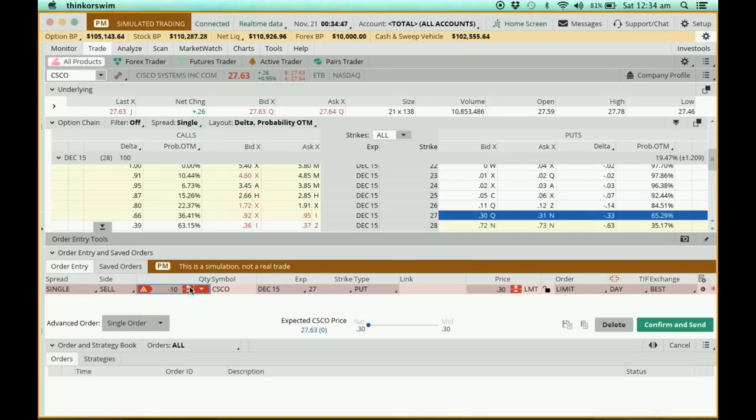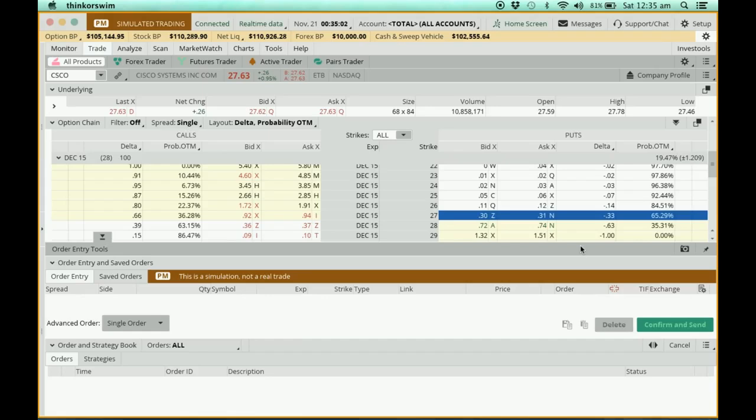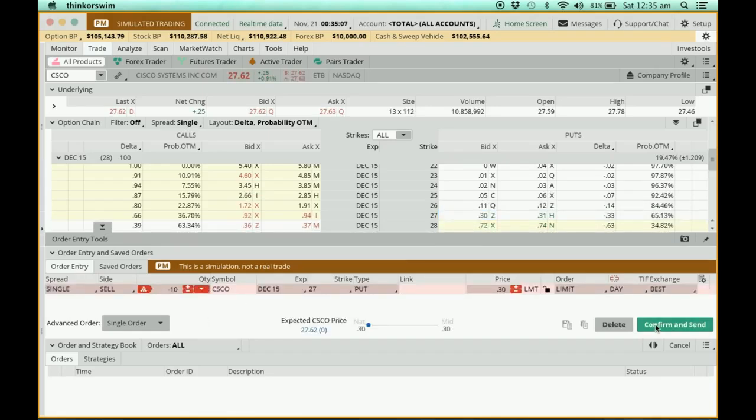Now I do not really like this setting. Why is it so? Because personally I have made a mistake. Last time when I was doing this, I tend to be a bit blur. So let's say I do a quick selling, and then immediately I press confirm and send. By default, I'm actually selling 10 options contracts. I do not want that to happen. So what I'm going to do is adjust this default setting. How should you go about doing it?